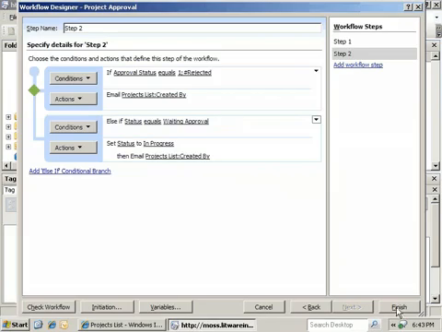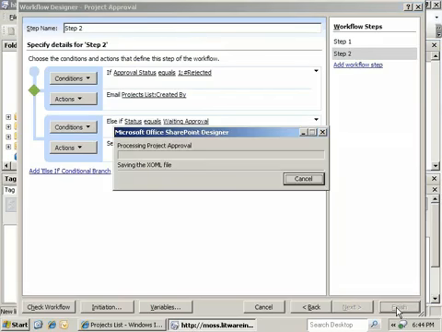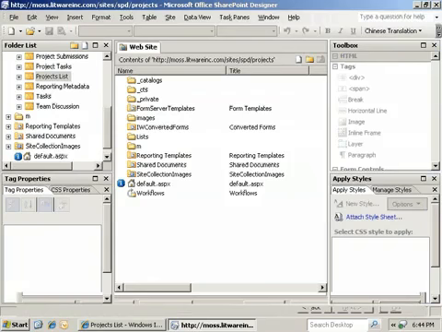Now we'll go ahead and click Finish, and you can see that it's saving the workflow definition. And those are the steps that are required to create a workflow with SharePoint Designer.